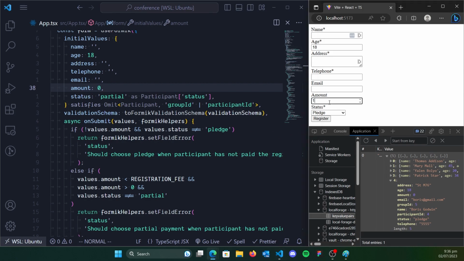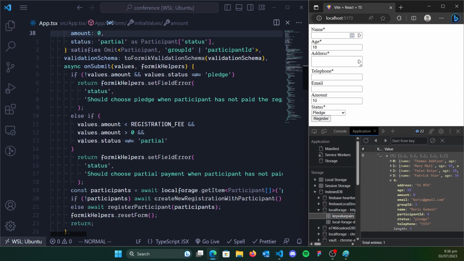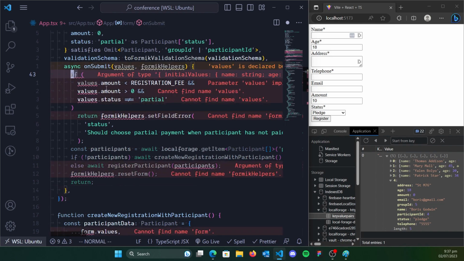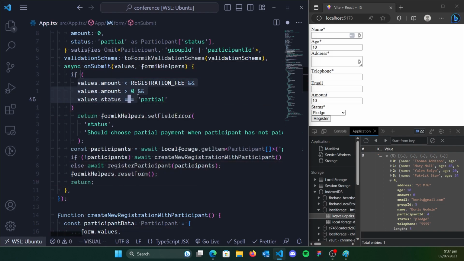Let's say the person wants to pledge a total of 10. Yeah, I guess we can allow that. They can pledge it, but that means they haven't paid, so it's a pledge. Let's allow that. So we're going to allow any amount to be a pledge. So this condition can't go away. Now, what about this condition?